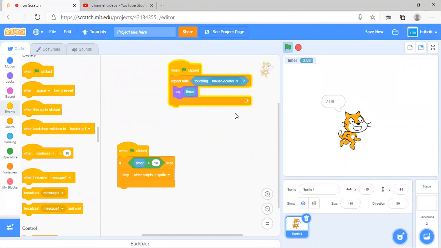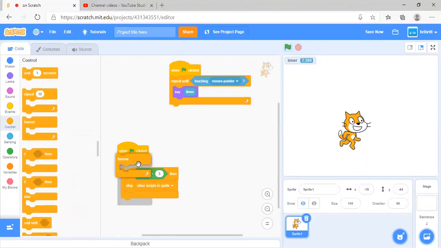Let's not touch the cat. Look. 2, 3, oh, sorry, I forgot one thing. 1, 2, 3, 4, 5. Now this code stopped running because this code is true and will stop the other codes in this sprite.